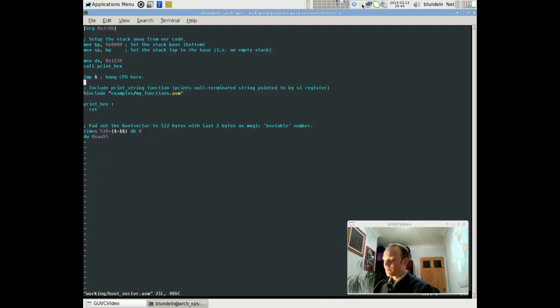Well, what have we got so far? I've just started out with the code that we had from the last lecture, really. Let me just explain this. So first of all, I set up my stack. So this is my boot sector. I just set up the stack to make sure it's clear of my code, so that if I push things onto the stack, I know that it's not going to overwrite my boot sector code.